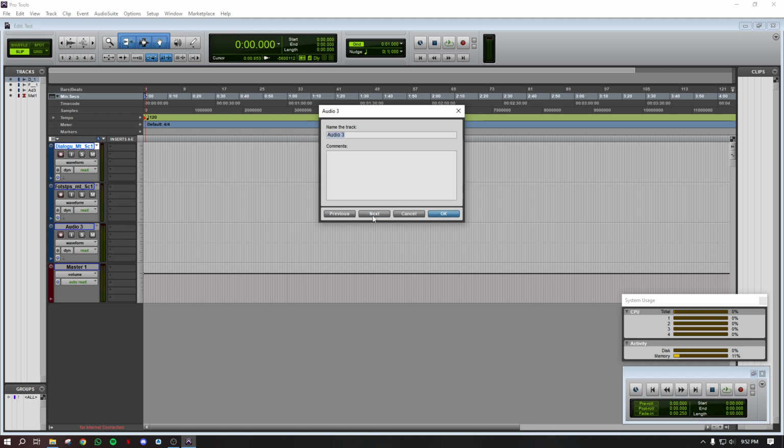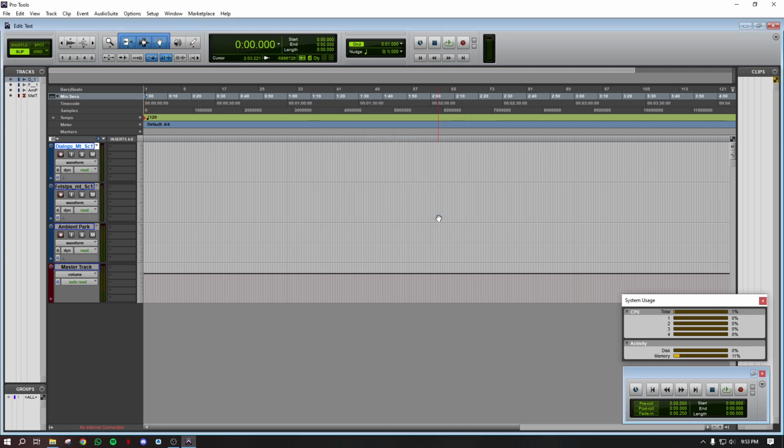Then we can choose this one for ambience. Let's say ambient park. And the last one, sorry, master 1 is going to be changed into master track. Click OK, and we're done.